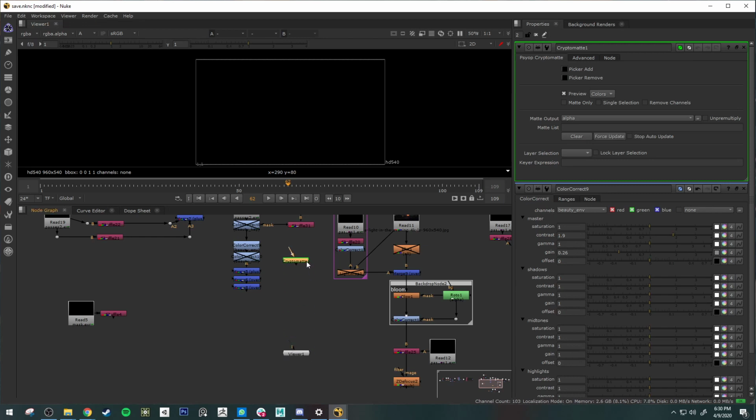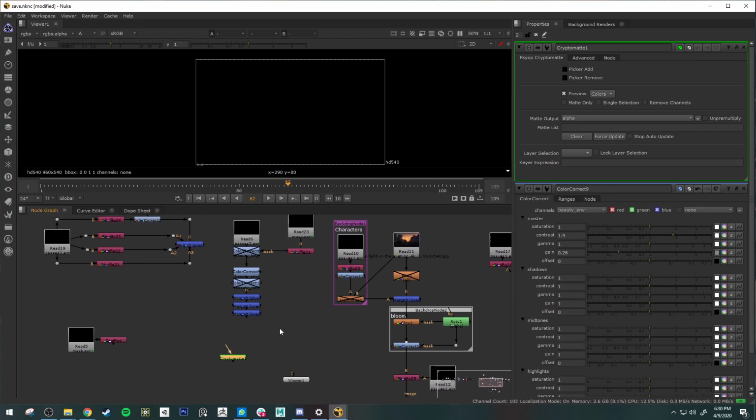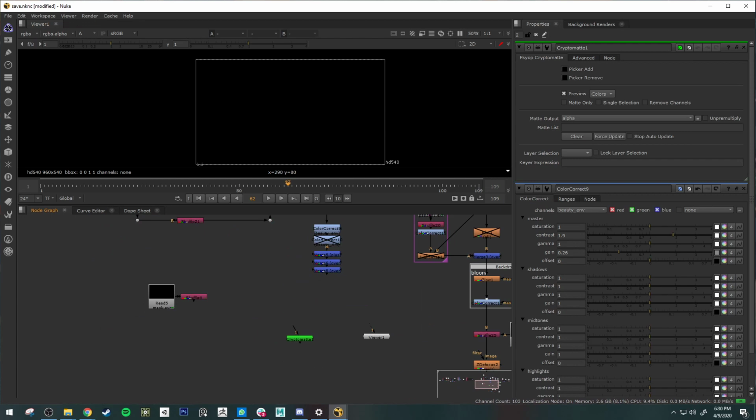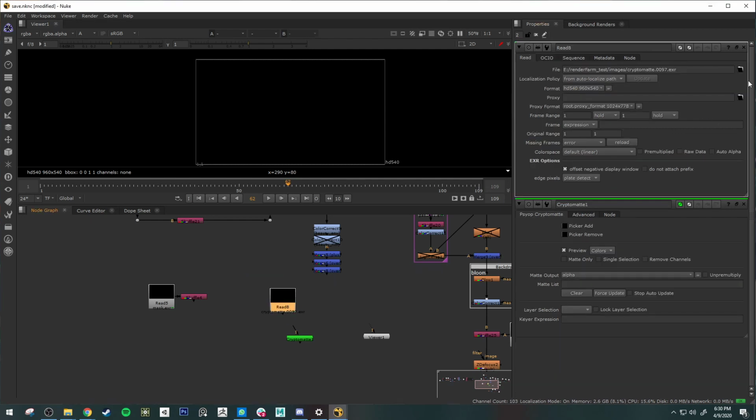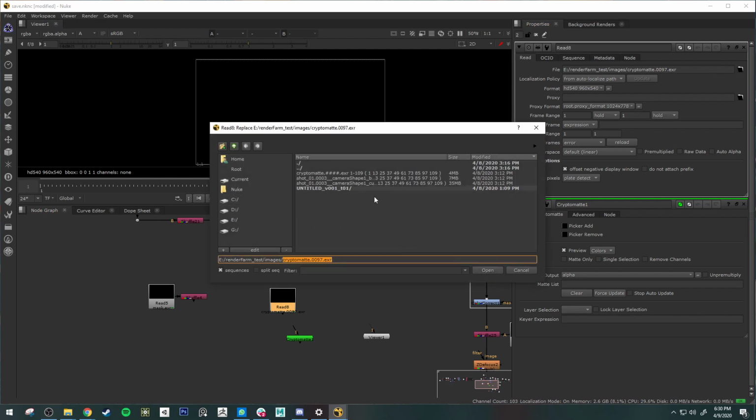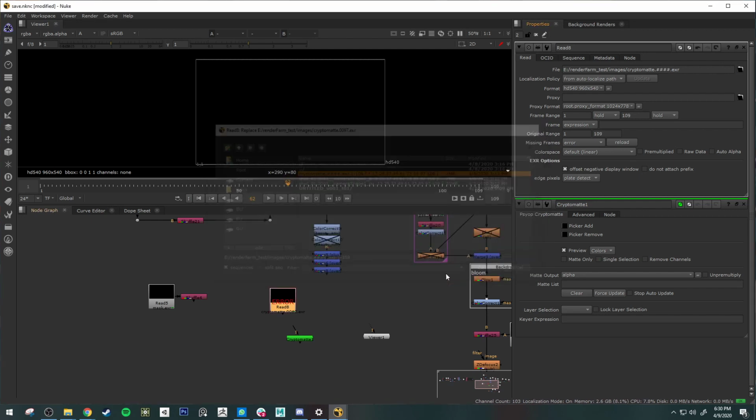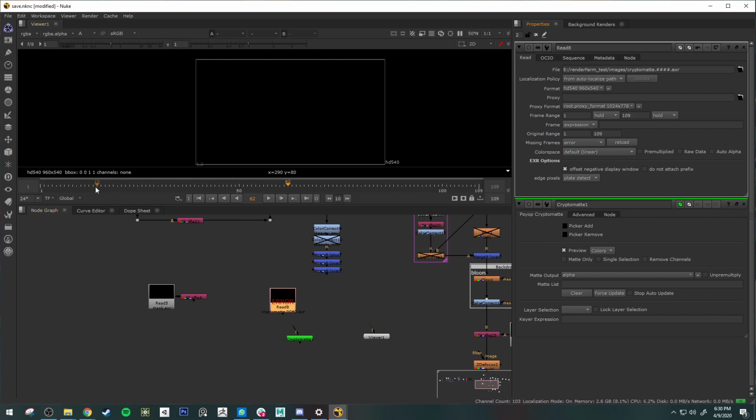Okay, so I'll add a CryptoMat node. The CryptoMat node is specifically going to want that CryptoMat render pass. So I'm going to grab my CryptoMat render pass and drop it in. It's not an image sequence right now, it's just a single image, so I'm going to make sure I have sequences selected, and then just select the CryptoMat. And let's go to a frame where I actually have a CryptoMat image in this case.